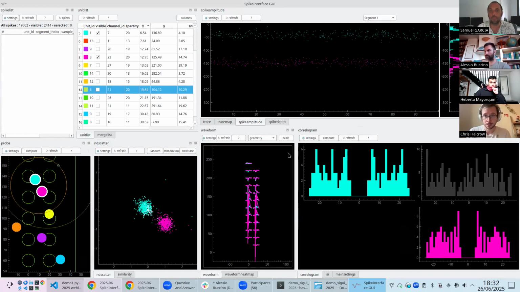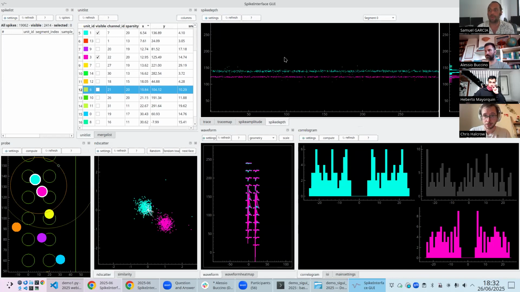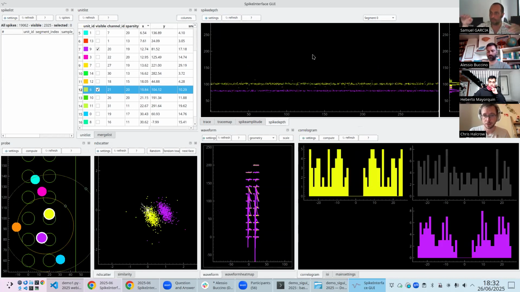And the same way you have the spike amplitude, we have also the spike depth, just to check if you have motion over a long time. So you can explore the spike depth to check if you have motion or a drift, and you could eventually correct for it with this view. Okay, so this is the amplitude view.